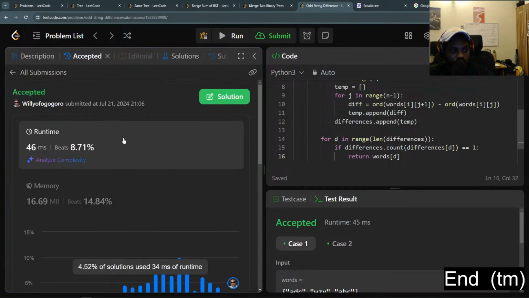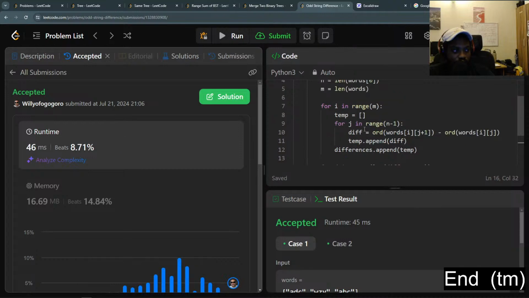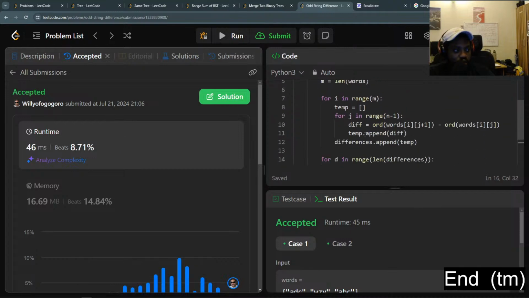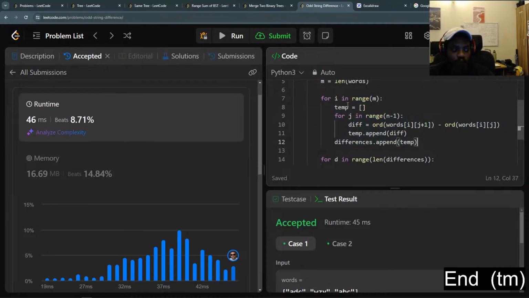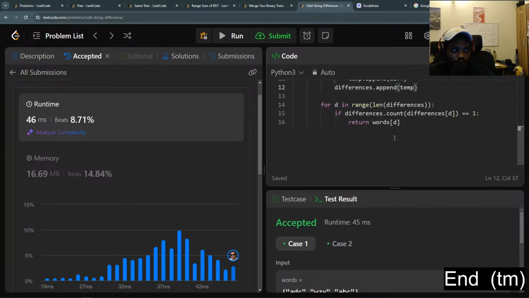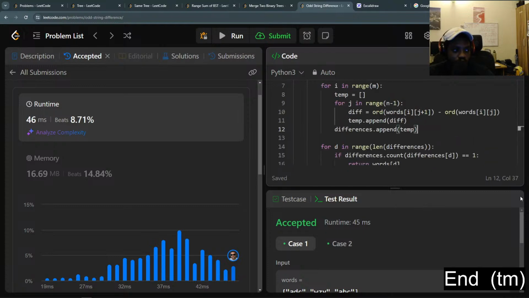Okay, this solution is quite slow because first of all, this is O of n squared time complexity. I can say this is maybe like a brute force solution. So there's room for improvement, and we'll look at the improved version tomorrow.